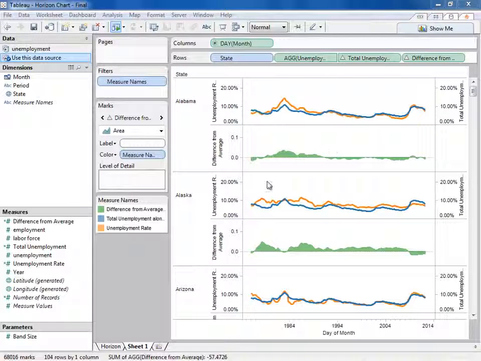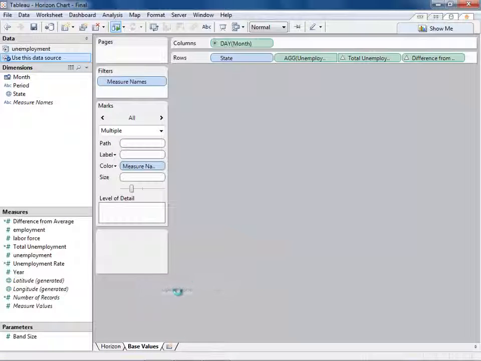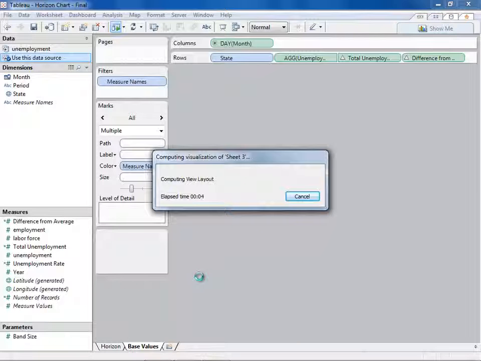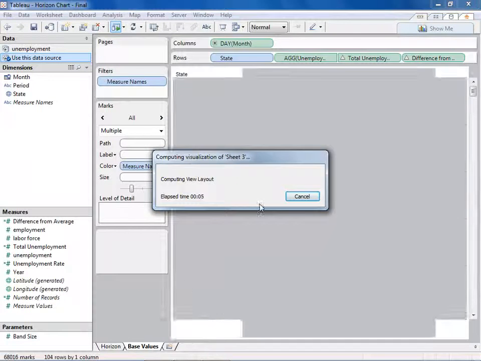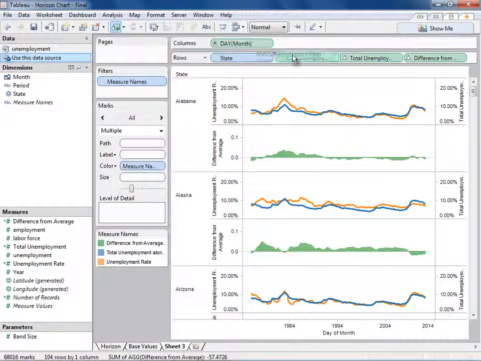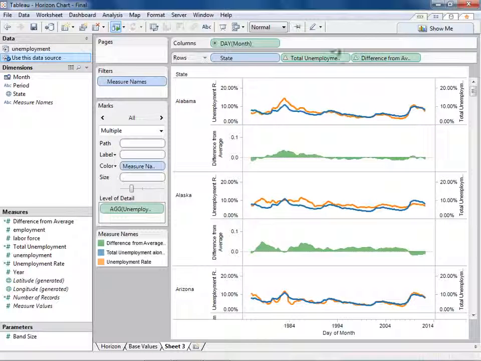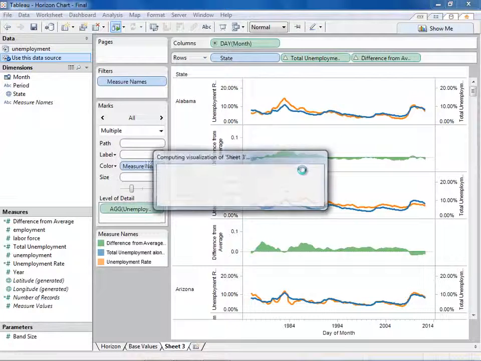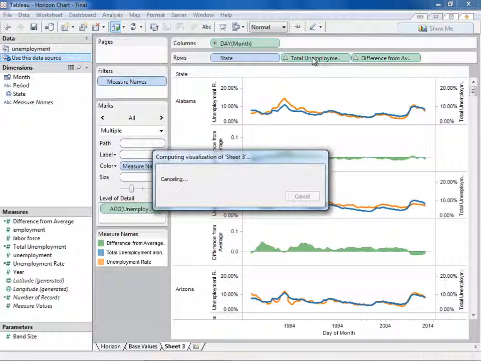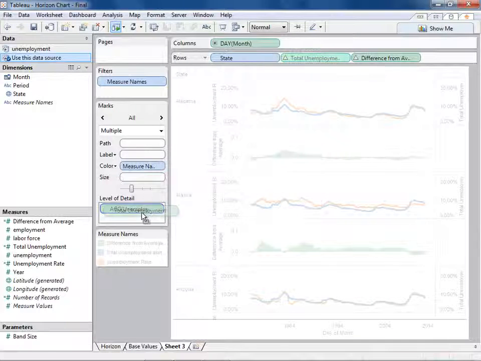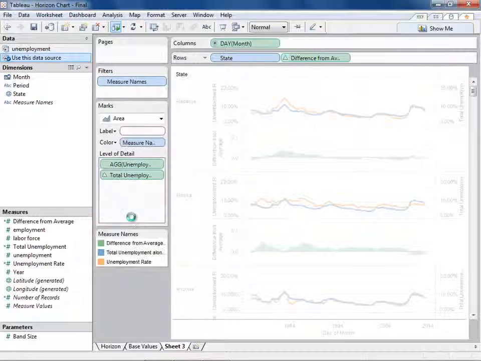So now that we have the basis of all of these calculations set, we're just going to call this our base value sheet. And what I want to do here is right click this and duplicate my sheet. And then I'm going to change a couple of the fields displayed here so that we can get at the next step of this process. So I'm just going to move my unemployment rate and total unemployment rate to the level of detail here. It's basically going to leave me with simply this difference from average area chart.